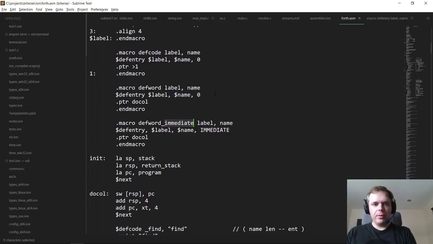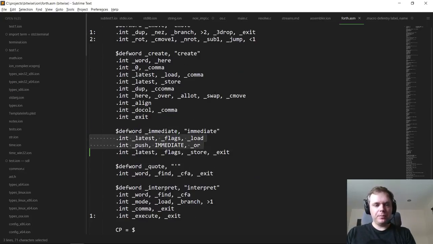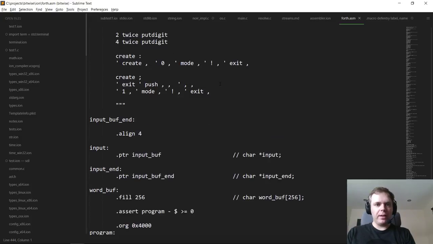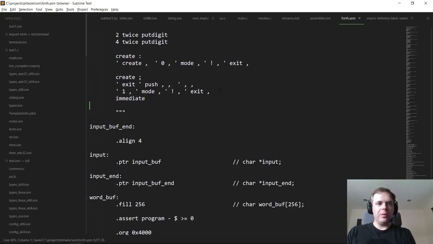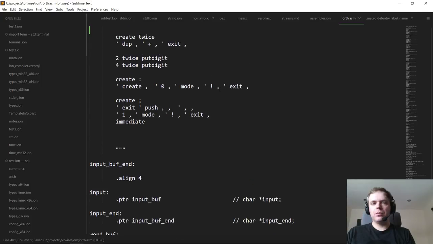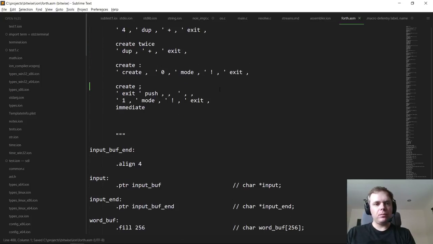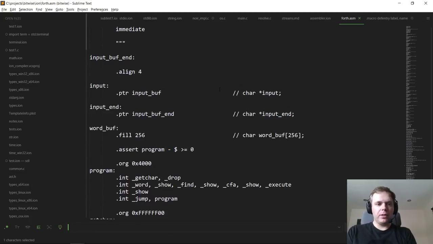All right. So I think we made this immediate field, where we have an immediate word, which sets the topmost entry to be immediate. And so with that, we should be able to set this to immediate. Oh, the other thing we have to do before we get to that, although let's do that too. Let's also create a word called immediate.